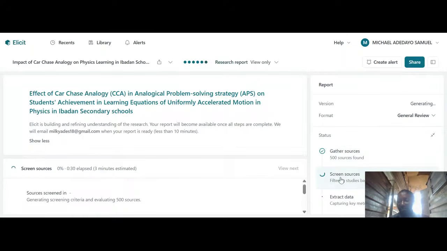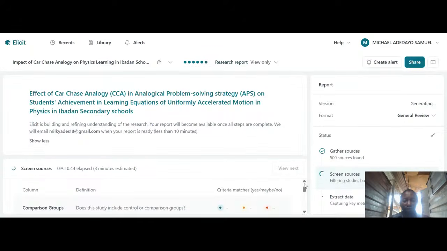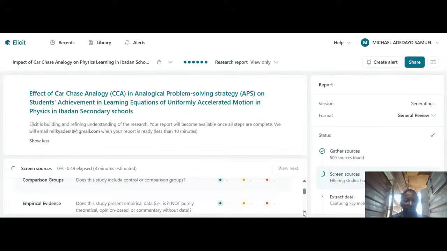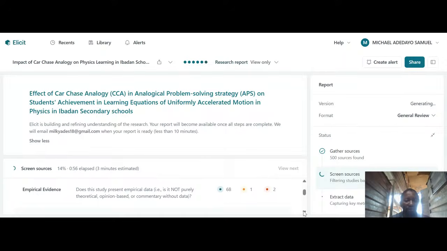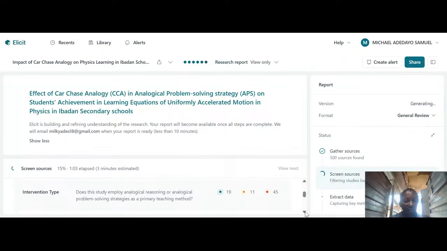Now it's screening. In the process of the screening, it's trying to look for topics that are related to your data. So when it's done with the screening, these are the things that are going on here. Comparison group: does this study include control or comparison? Empirical: does this study present empirical data, that is, it is not purely theoretical, opinion based, or commentary without data? Those are the things it is using.